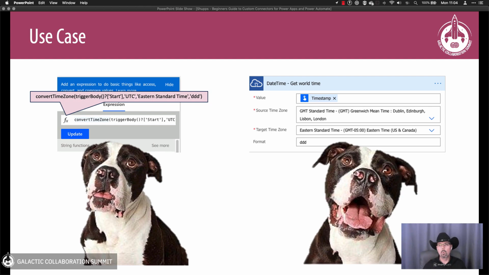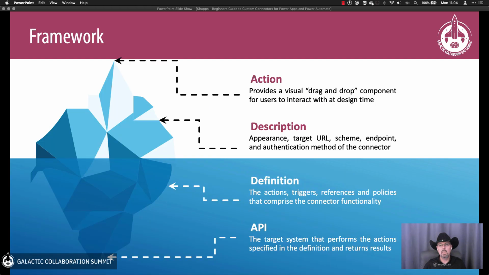You need to know what the format string is, and you need to understand that UTC and GMT are basically the same time. There's nothing really in the flow that tells you, oh, if you're using the timestamp, this is going to come through to UTC. So a little bit of knowledge, but much easier for the user to implement as part of a custom action, and you could potentially name it differently into something that the user would understand a little bit better. So that's a basic use case for building a custom connector.